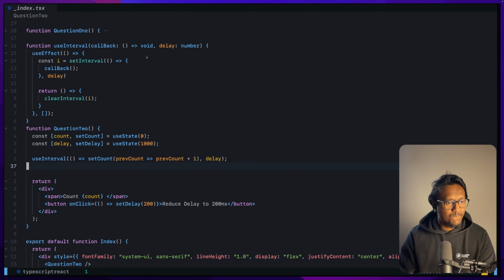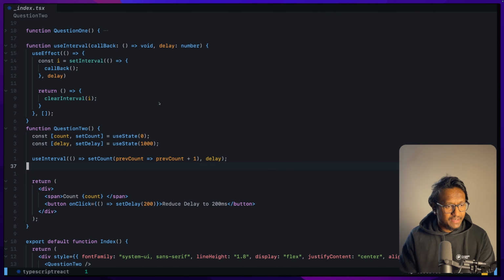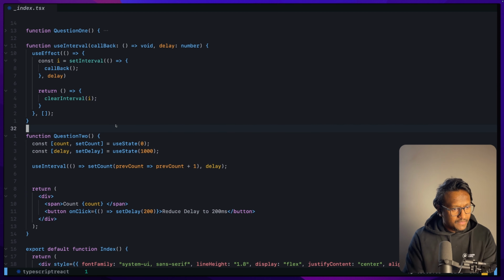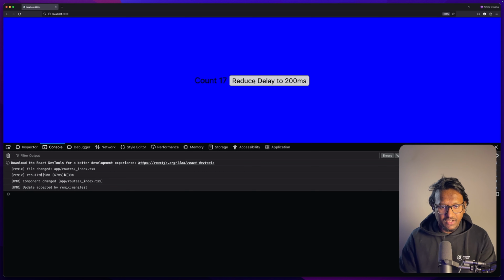Okay. Now let's see if it's working. Yeah, it is working as expected. So now we are using a custom hook for this. What else can we do? Let's try the delay button, whether it works. So now let's increment, speed this up.